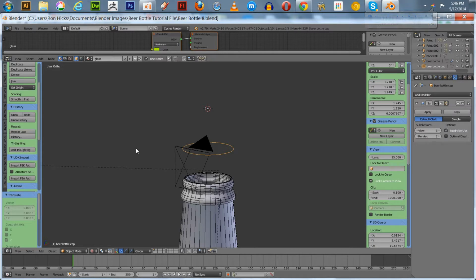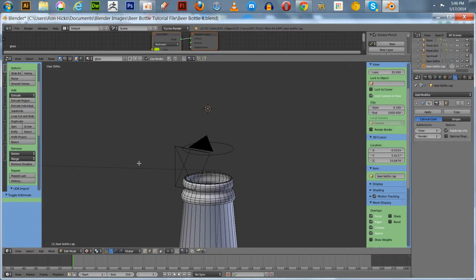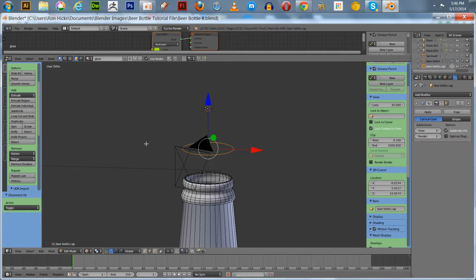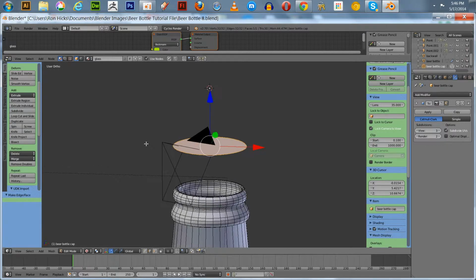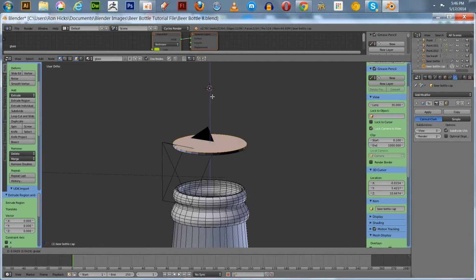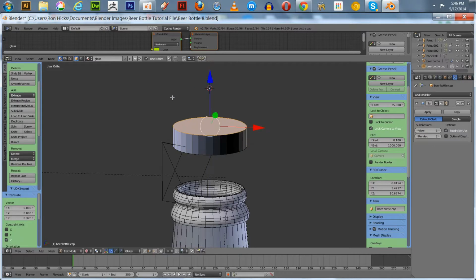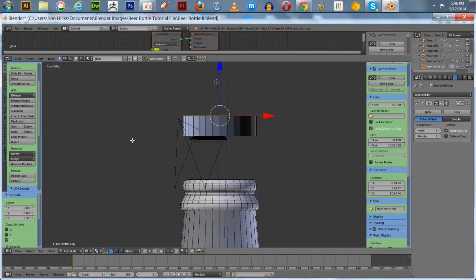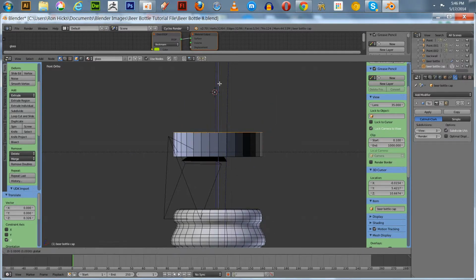Now you want to go into edit mode, select all, and just hit F to create a face for this. Now we're going to extrude in the Z axis, so E and Z. Extrude this up a little bit. Look at this from the front ortho. Maybe we want to get this up just a little bit more.